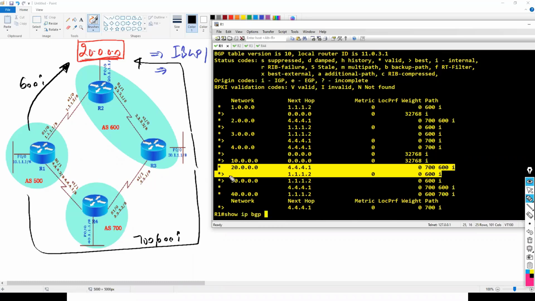Now here, to reach this 20.subnet, there are two possible routes. Either I can go from 4.4.4.1 and 1.1.1.2. This is my 1.1.1.2 and 4.4.4.1. These are my next hops. You can see the next hop information. And right now there is no metric, local preference, or weight configured. The weight will be 0, as I said.